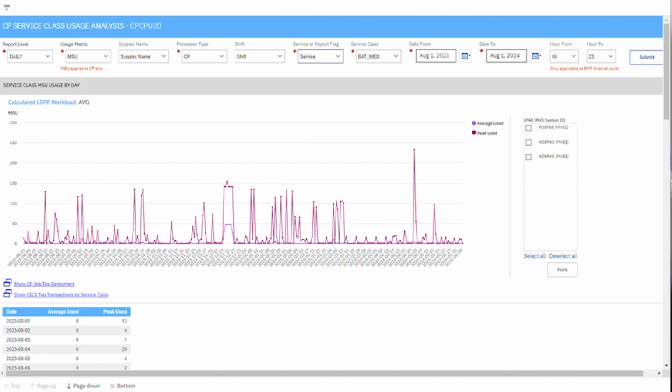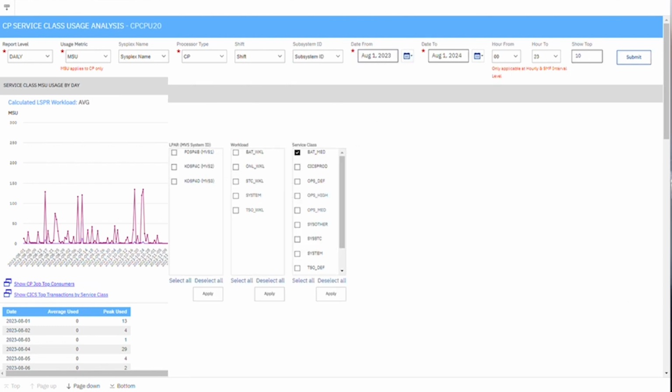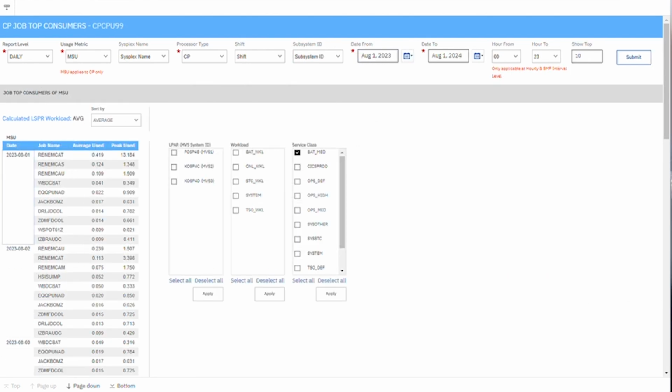I'm going to click on the blue link here that says CP job top consumers. From here, I am shown the top jobs that consume the most MSU for a given time period. The main goal for us is to continue to drill down to find what the problem child is. From here, we can see that on a daily basis, one of our jobs ends up being a top 3 consumer of MSU each day.